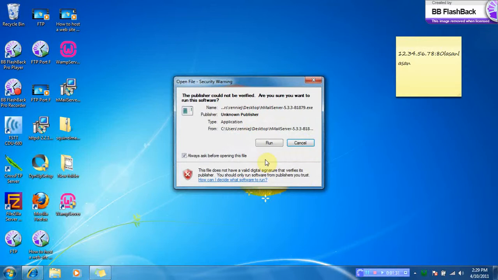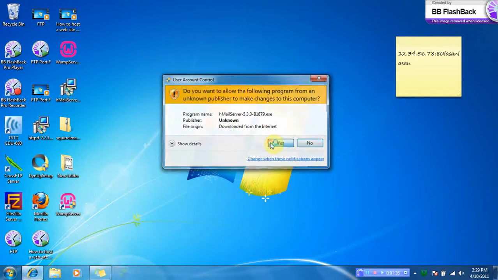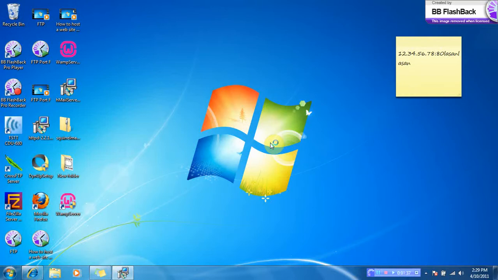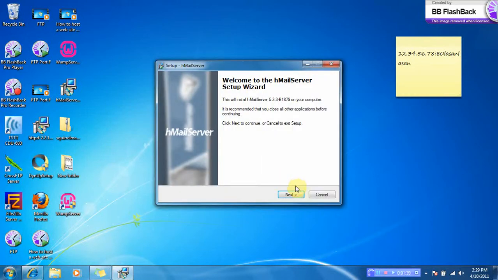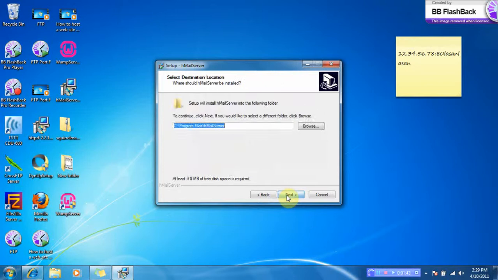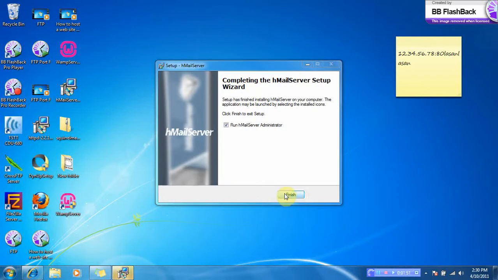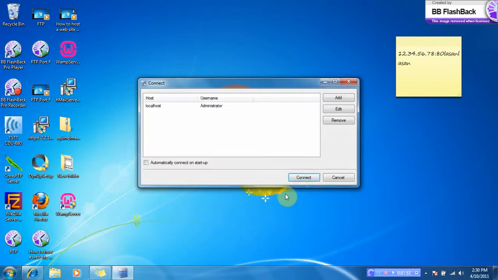Okay, so we're moving on to the second piece of software, the hMailServer. I'm going to click run and I'm going to install it. I'm going to click next. Of course, you have to accept the agreement. And it begins the installation process. Okay, so when it's done, I click finish. I click connect to connect to the local database. I type a password.